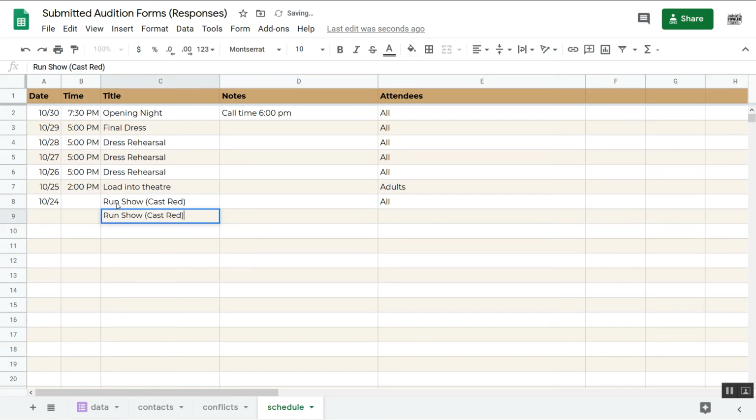And then we have another one that's going to be run show cast blue, and this is going to be cast red and cast blue, or red cast, blue cast, however you do that. So now the reason I didn't put, I'm going to copy and paste 10:24 on both of those. The reason I didn't put the time is because I want to look at conflicts and see if there's a time that's better for some than for others.